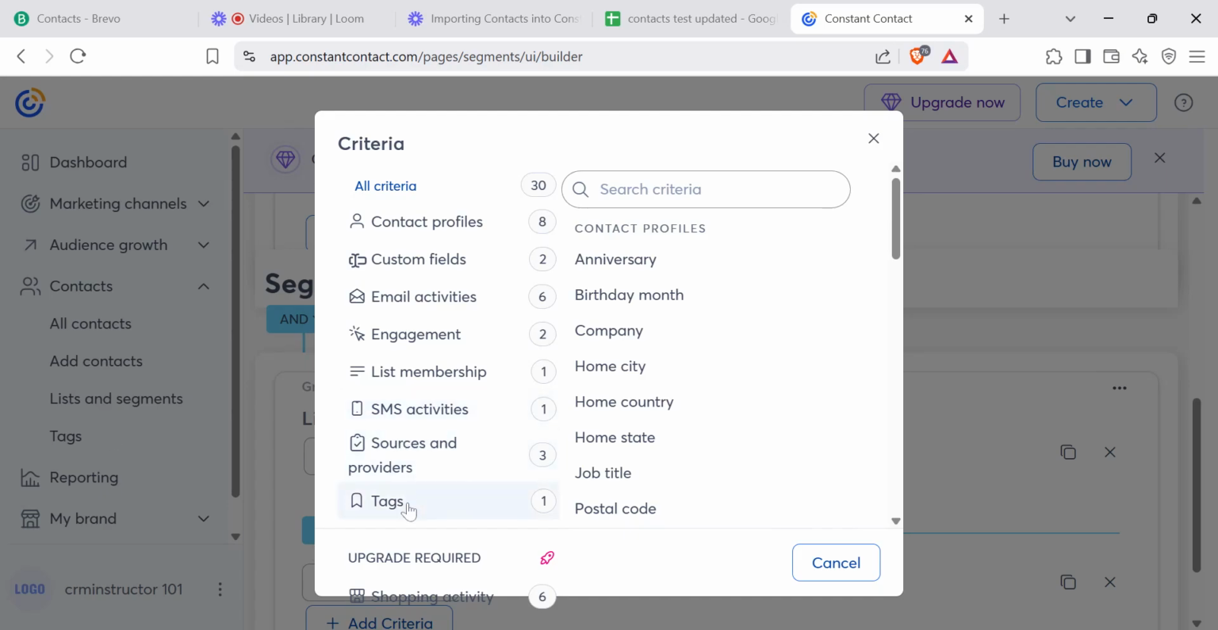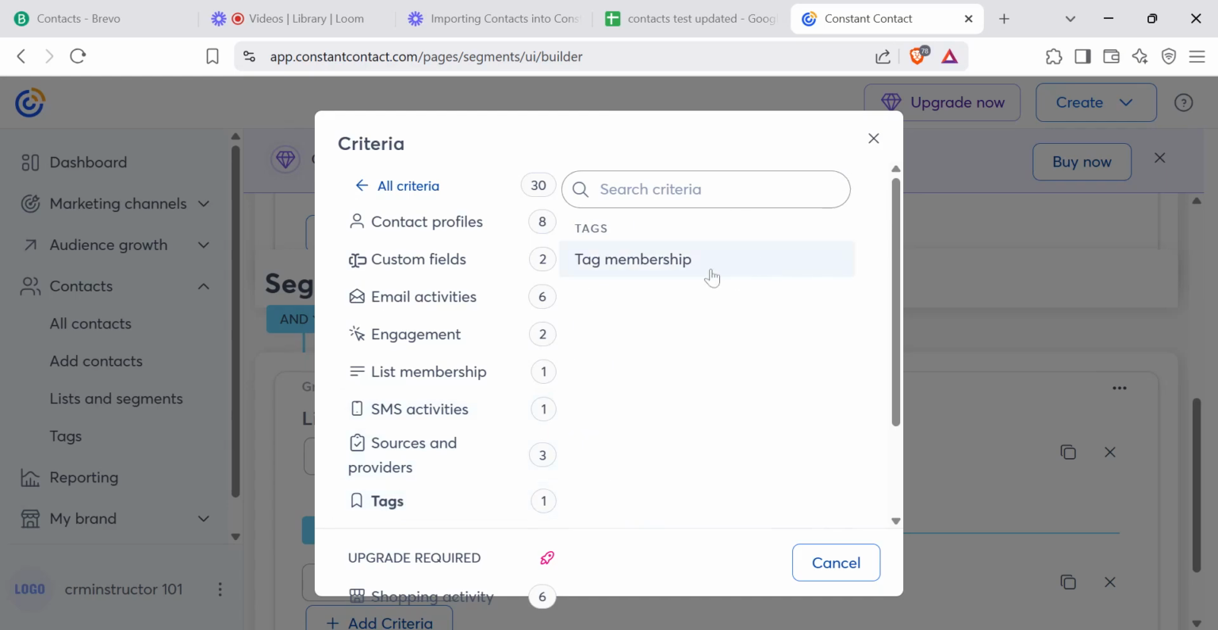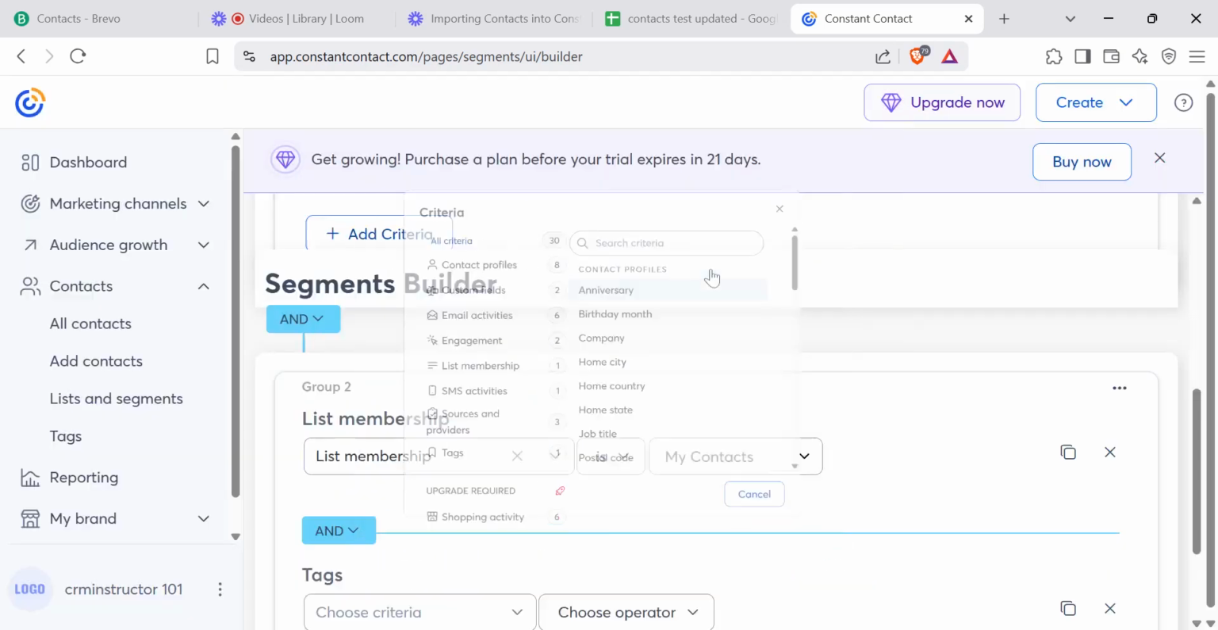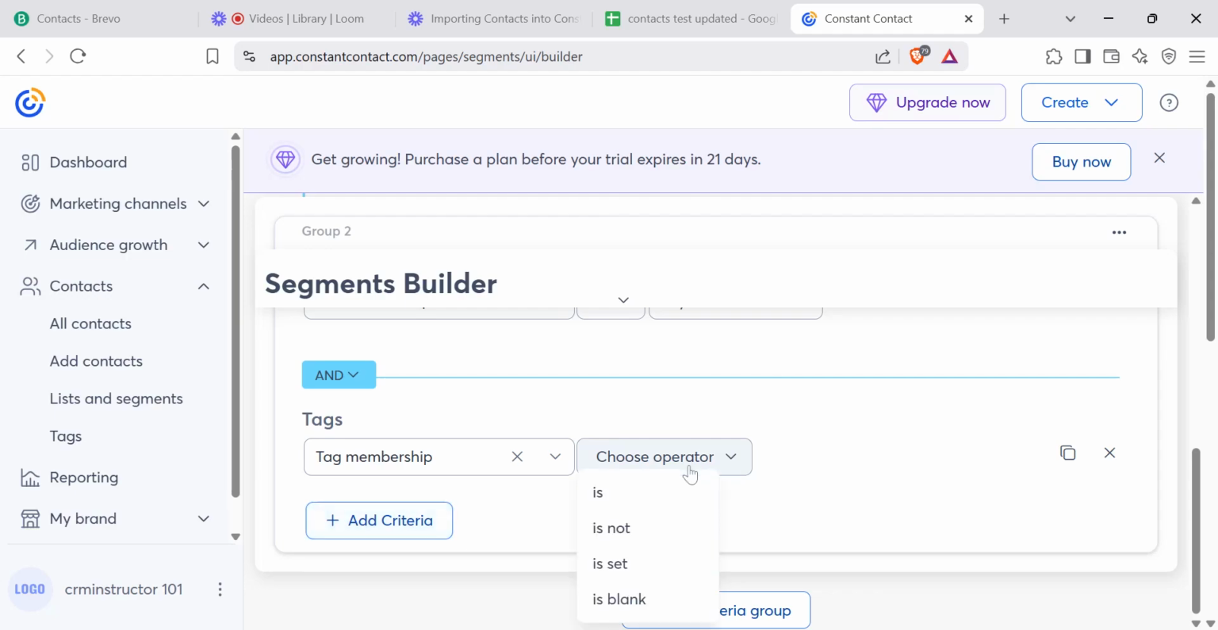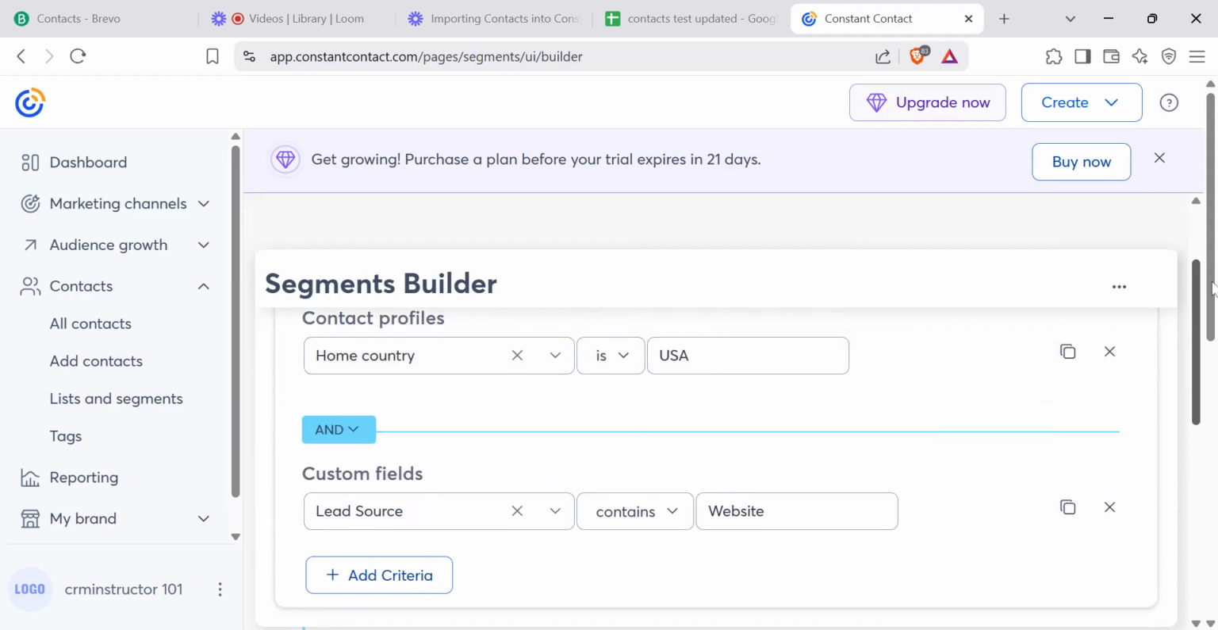And you can also decide to use your tags. So if they are in a particular list and they are tagged, you can choose "is", or you can choose "is not", or you can choose "is set". "Is set" means that it is not blank. "Is set" is the opposite of "is blank". And you can also decide which tag you want to include. So you can choose new lead, or whichever tag you have in your account.